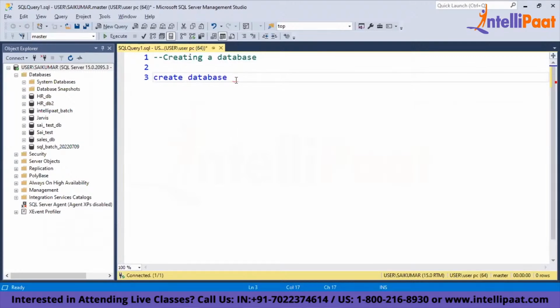Let's say we'll create a sales database, or we can also create a customer database. So I'll just create customer_DB. DB means database. Sometimes we use the short form DB to define a database. So CREATE DATABASE followed by the name will create a database for us. Once I write this query, I select this line of code and click on the Execute button.